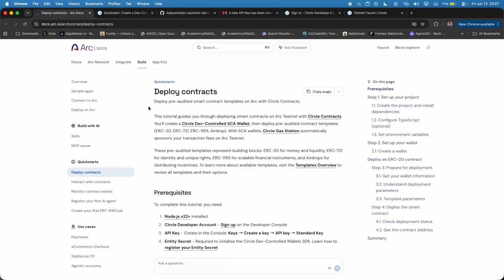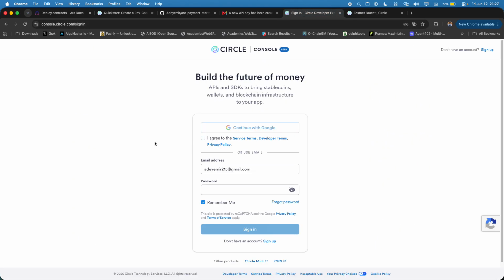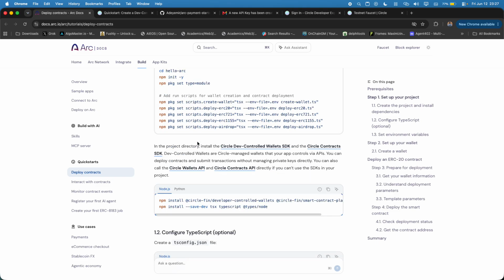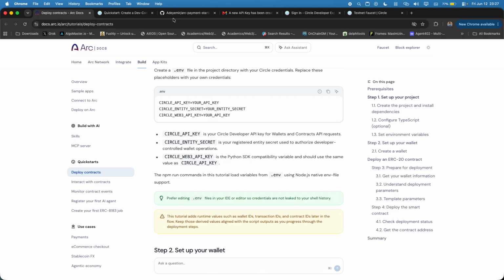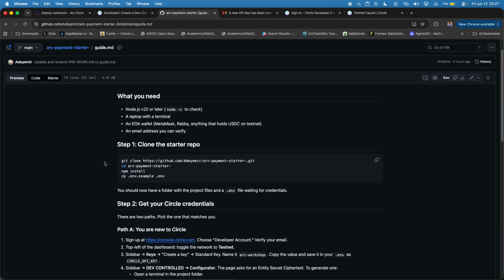Arc provides pre-audited smart contracts for developers to use, so you're not starting from scratch. All you need is Node.js installed on your laptop and a Circle developer account, also known as a console account. I bundled all of this into a single repository which we can all access and clone at this link. So let's get started.